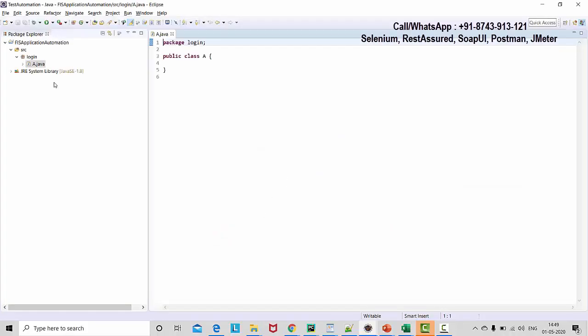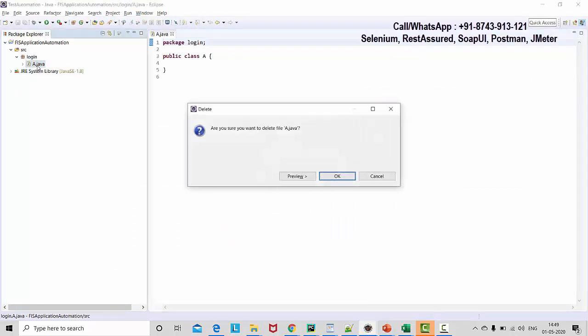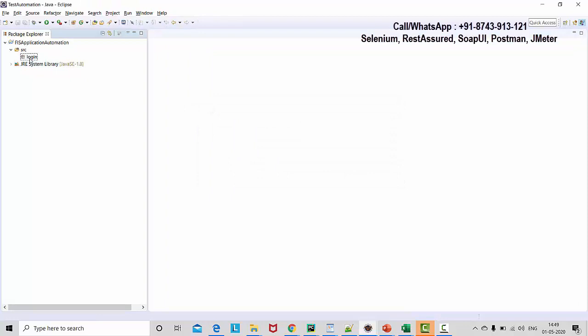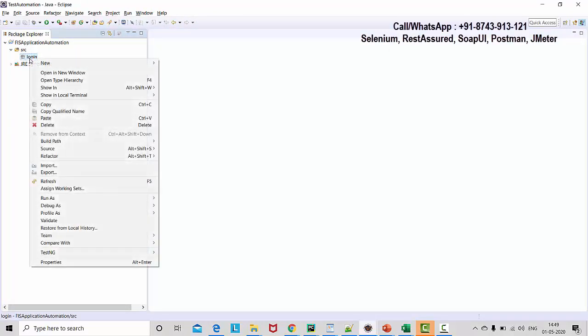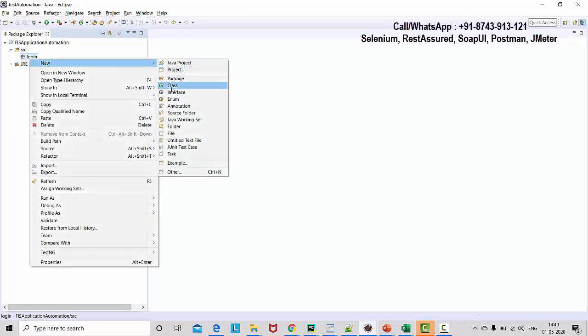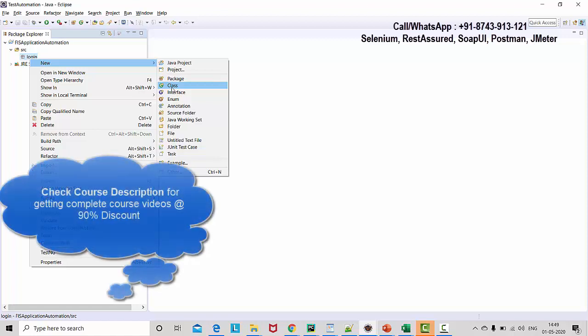Here on the Eclipse, previously we have created a package and a class. Okay, let me just delete it and create one more time. So I'm here on the package, right click, new, class. Class is the file where we are going to write actual Java code, or we can call it automation code because we are going to use Java for the automation.